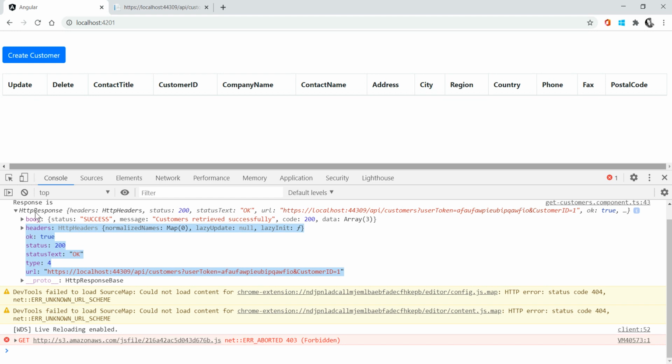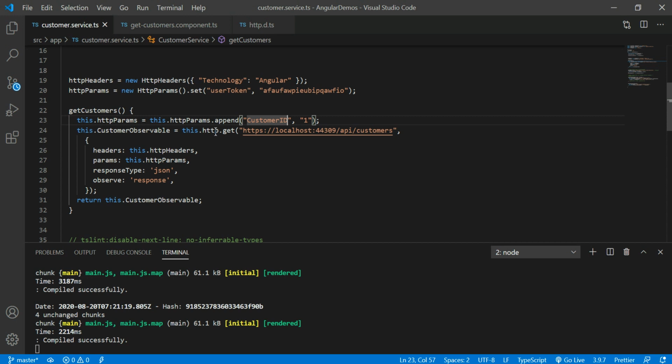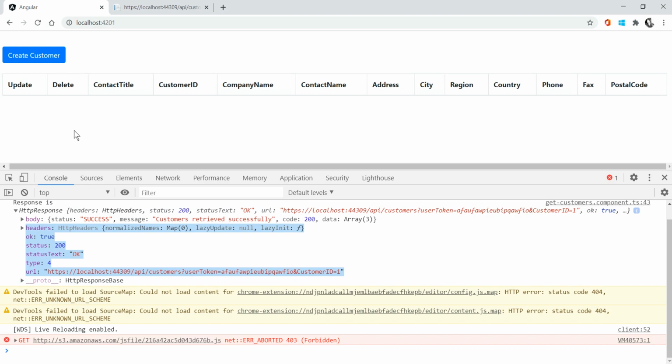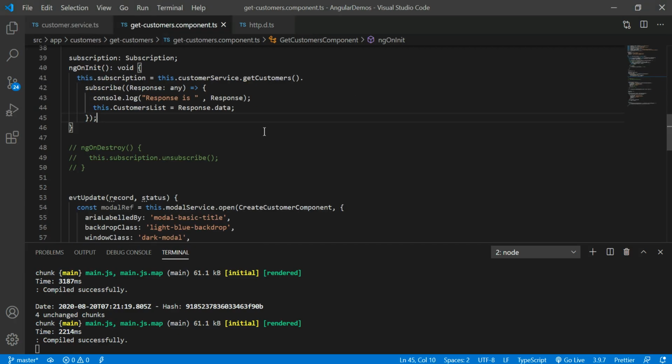So why did I get the HTTP response? Because I'm observing by the HTTP get request, so I wanted to get the response in this response format. That's the reason you are getting the response like this. After that, see here, I am not having any data, because in the get customers, the response content was the data. Earlier I got the observe as a body, so that's the reason I was able to write this kind of logic.